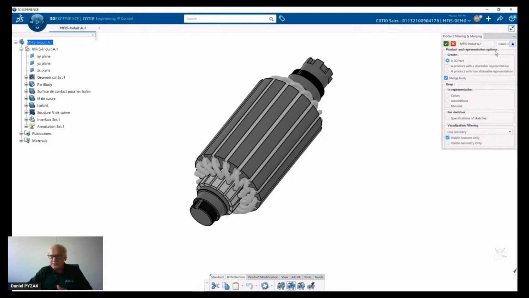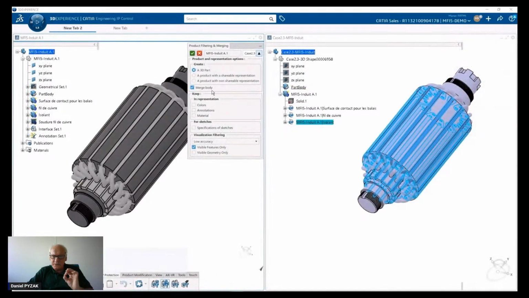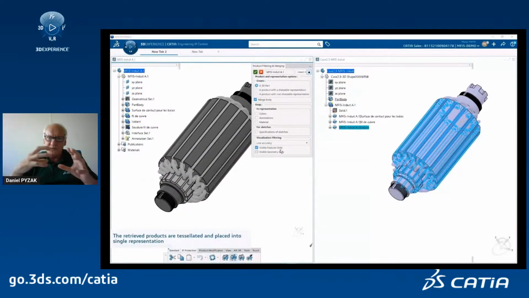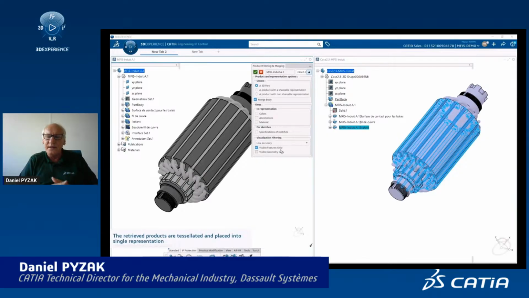So I say, I would like a 3D part. And now I have only one product containing a merge of all the products which are tessellated. So it's just tessellation. You cannot reuse it to do authoring, except maybe cross-sectioning, measurement, and stuff like that. Okay, that's it for the first part.